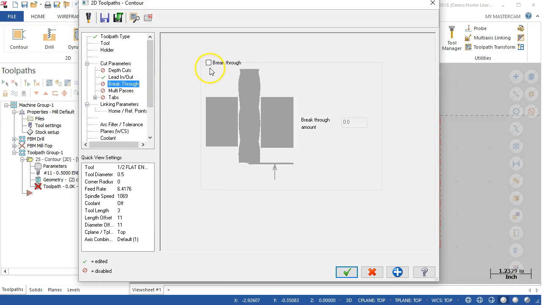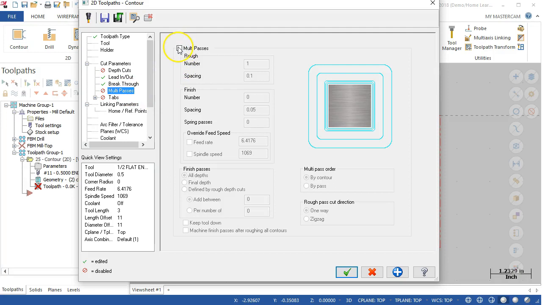Not concerned with breakthrough. Yeah, let's go ahead and give it 5 thousandths of breakthrough amount, because we're going to depth. And then our multi-passes will take, I don't know, 4 at 200 and see what that looks like. Alright, so I left 5 thousandths on the wall. If I go to the finish pass, then that would take me to the wall.